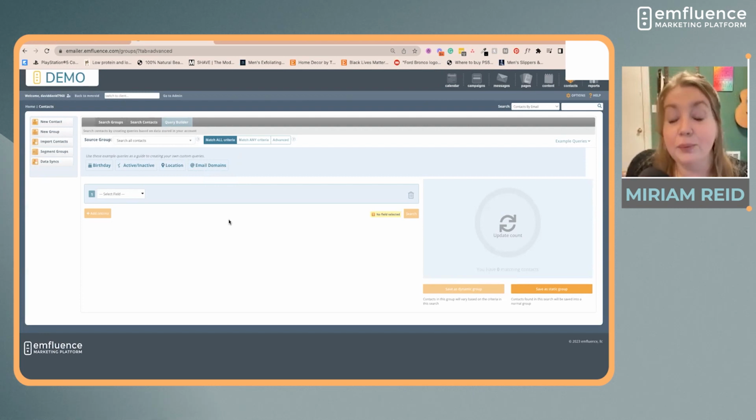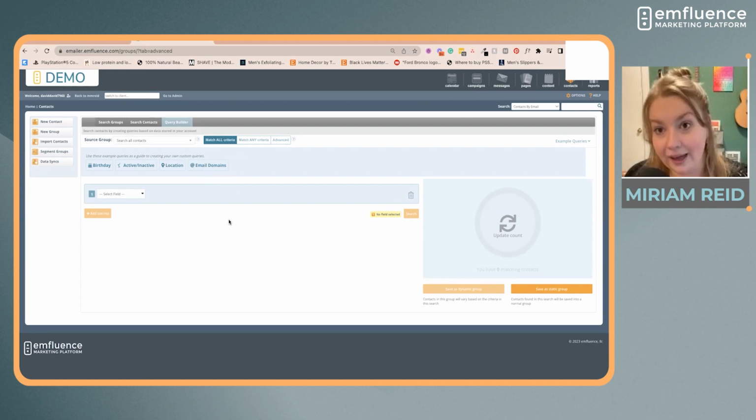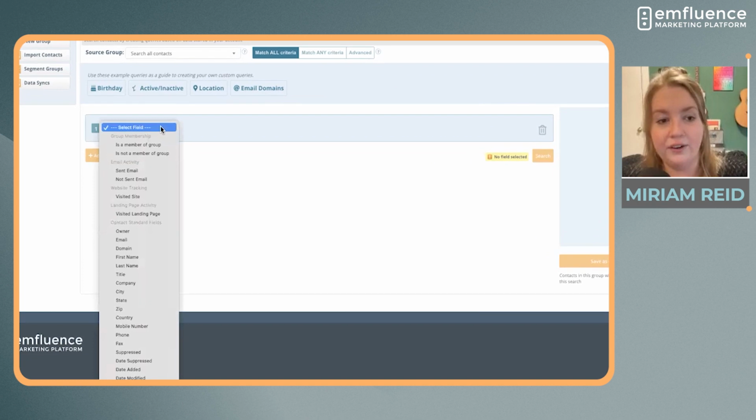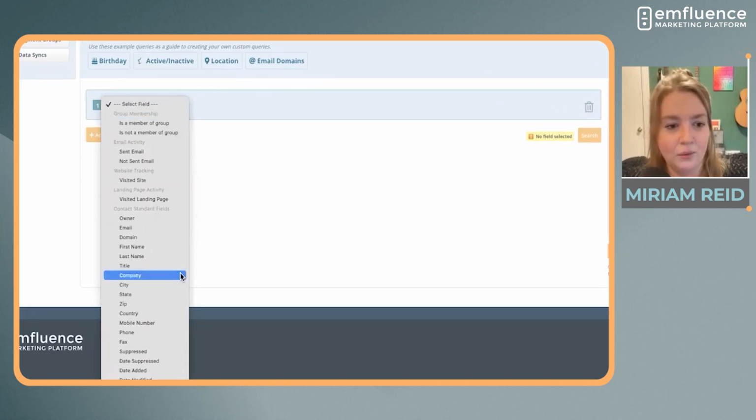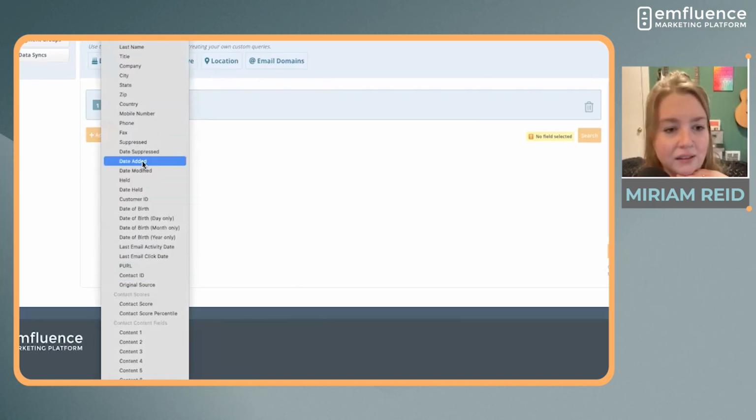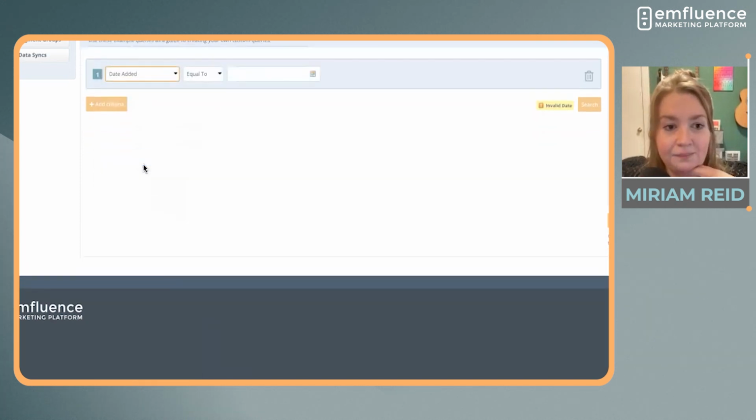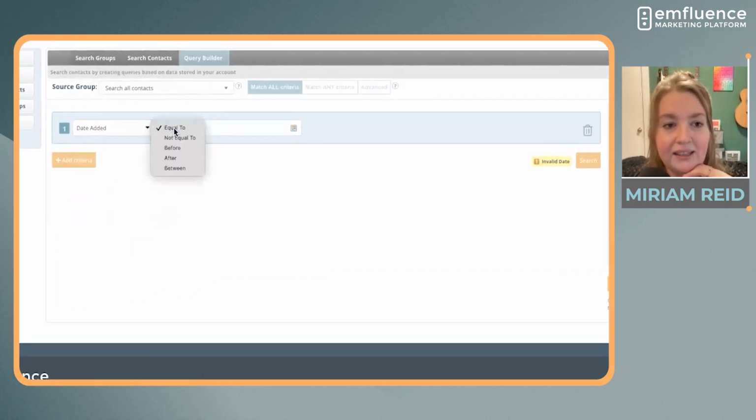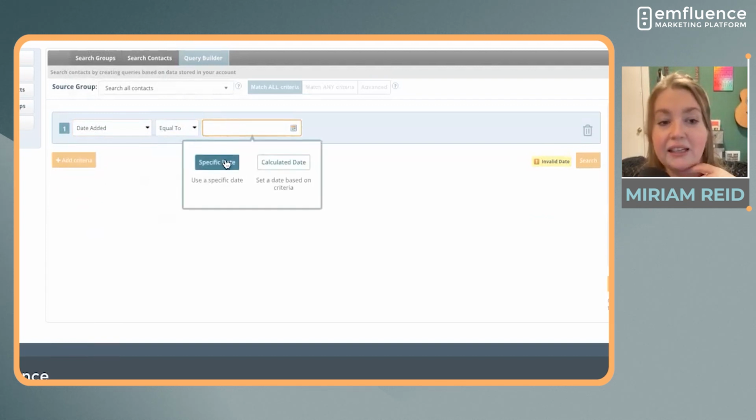So the very first thing is we chose to make a dynamic group because we don't want to manually have to add people into this group to start the workflow. The ideal solution in this case is to have someone be entered into this workflow as soon as they are added to the platform as a new employee. So to do that, the very first thing we did was add date added. And then we said date added is equal to, and here you can choose a specific date or a calculated date.